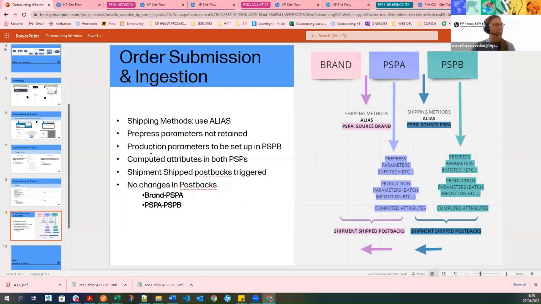So this is the same for the production parameters, as I've just mentioned. You can set and align with your PSP to set up a computed attribute in place that needs to match between the two PSPs. So this will ensure also a mapping of the computed attributes on the PSP B end.